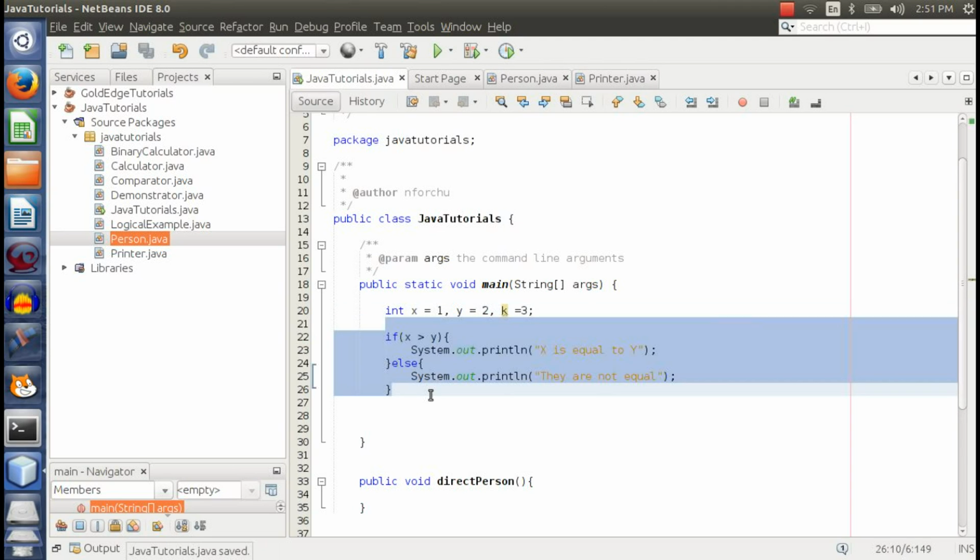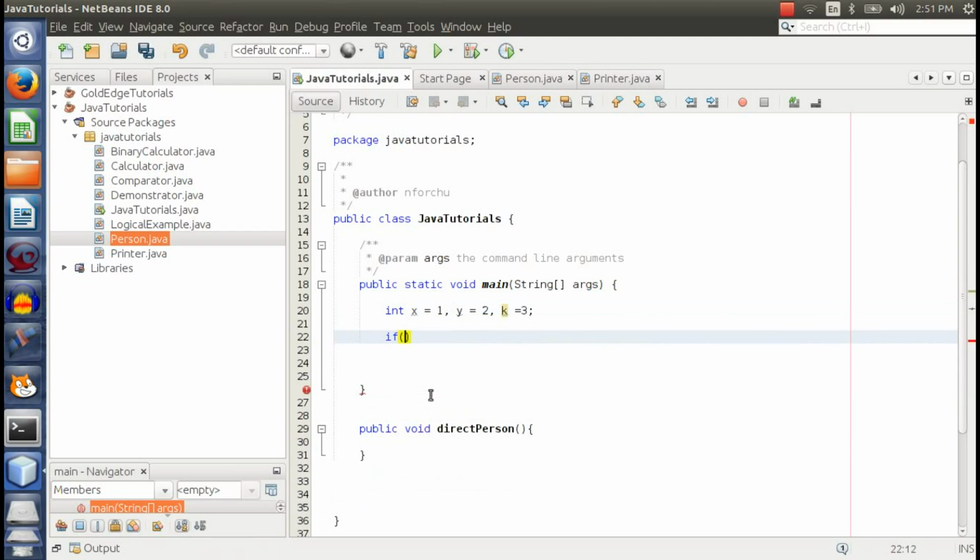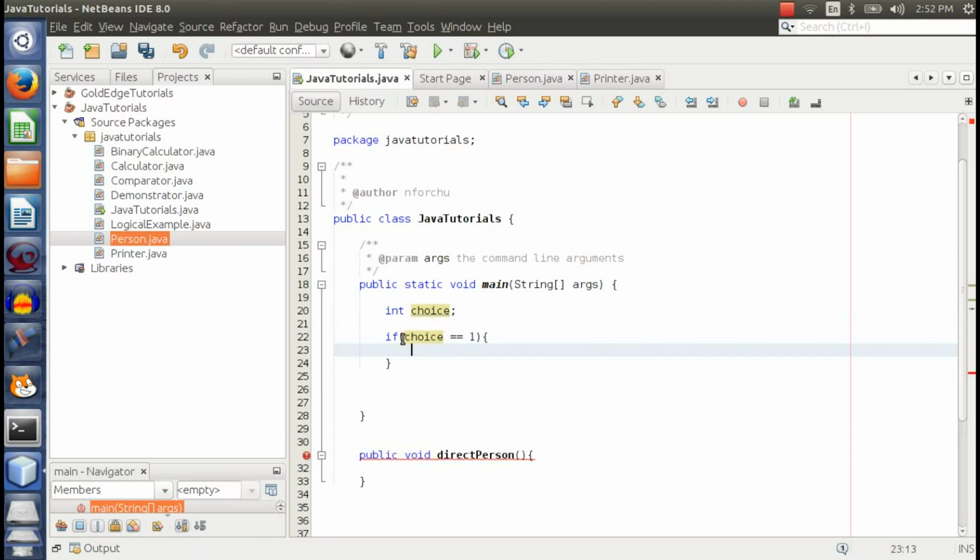Now what am I going to do here? I'm going to say int choice. Good. I'll just take in one variable, the choice, and we'll leave it at that. Then we'll come down here, we'll say if choice is equal to 1, I'll initialize choice to 1 first.